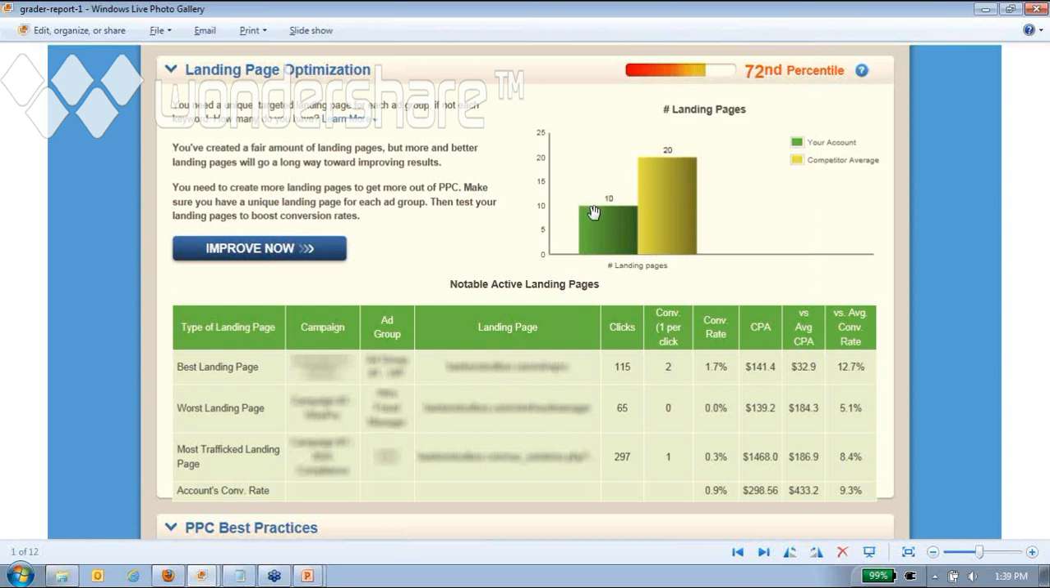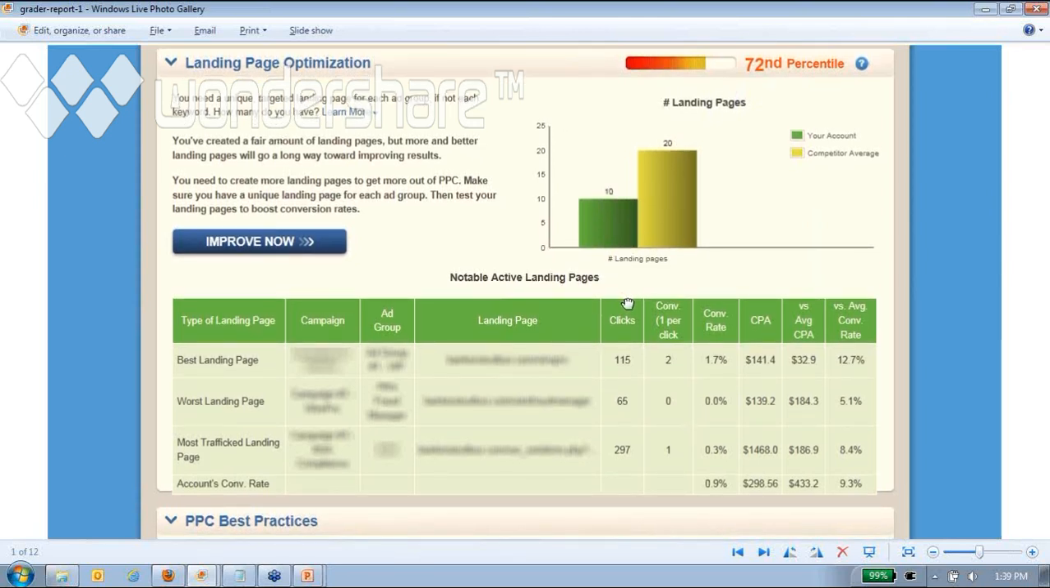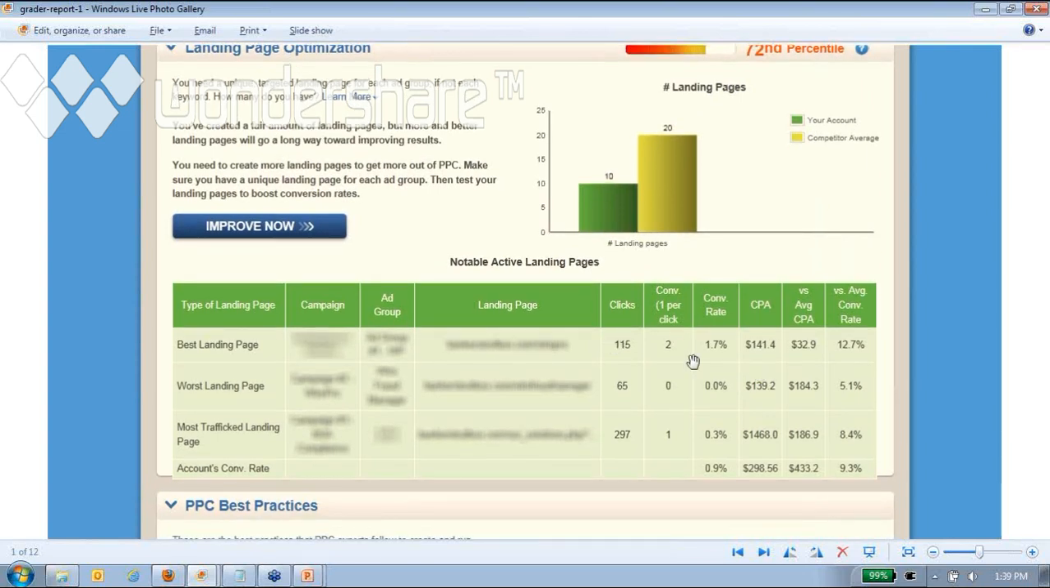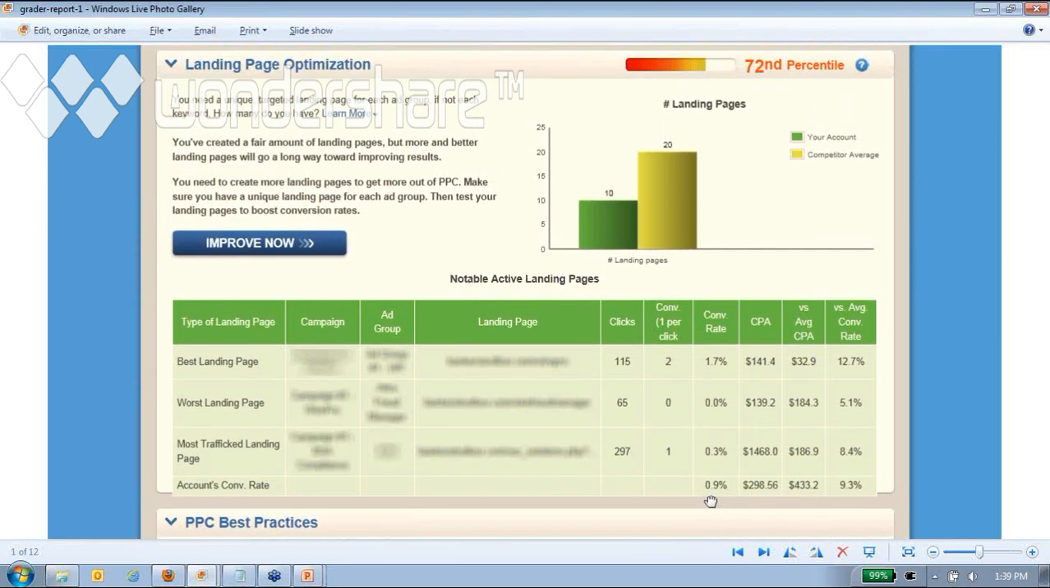on their campaign, and we're just saying that the benchmark might be like 20 or 15 or whatever. So it's been pretty good. The 10 offer pages is pretty good, like 72nd percentile, we're saying, for an advertiser of their size. And again, just looking at metrics like the conversion rates, which appear pretty low here versus the expected conversion rate average. So this could be a possible area for optimization.